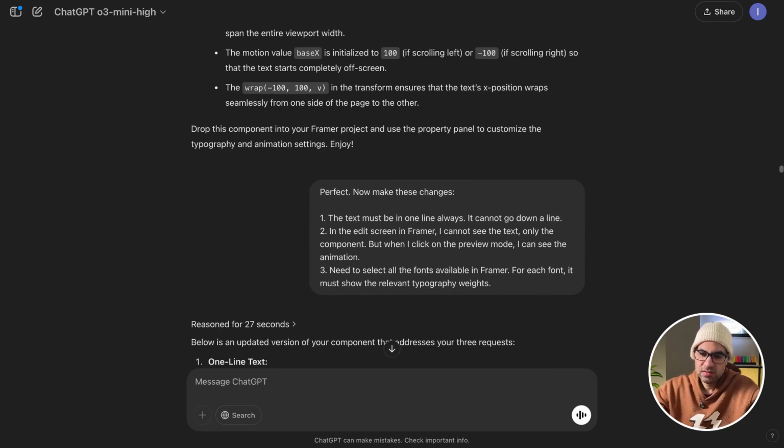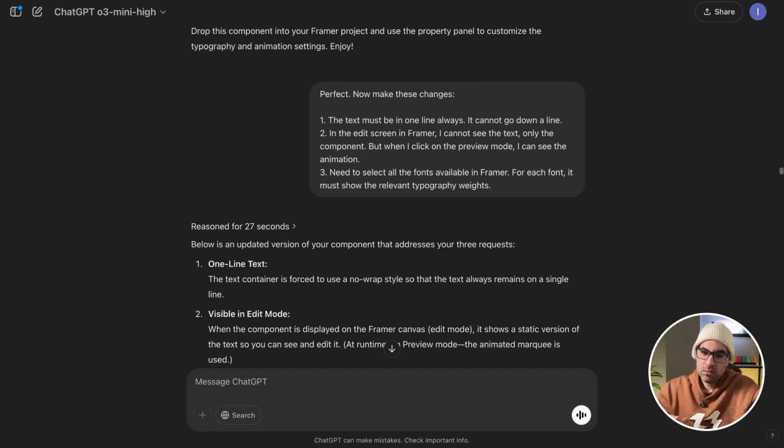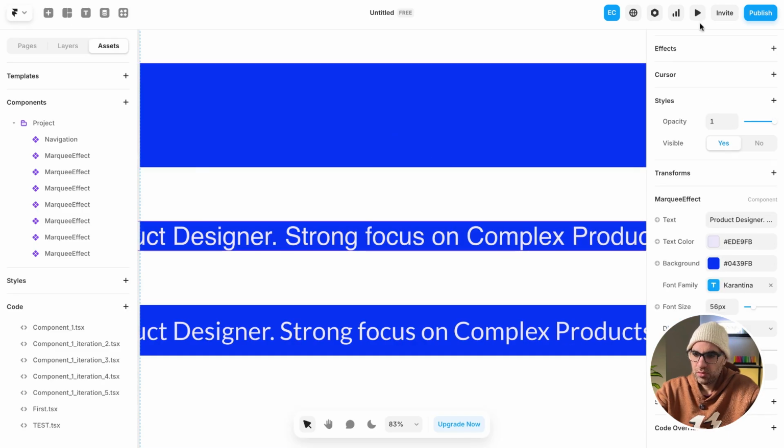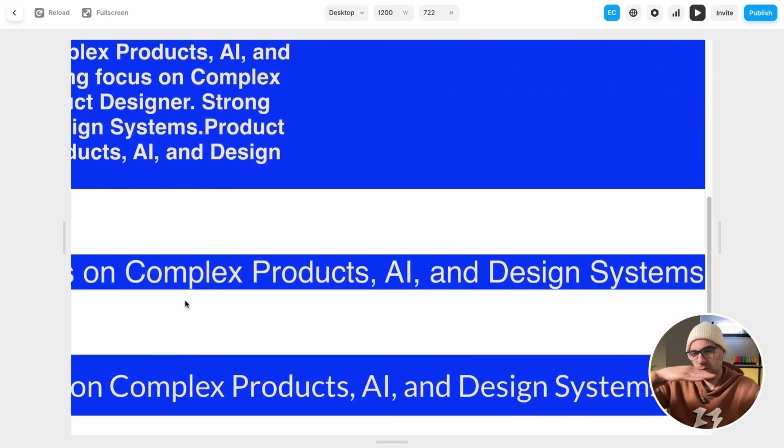Now make these changes. The text must be in one line always. In the edit screen of Framer, I cannot see the text, what we saw now. And I need to select the font available. Again, continue to iterate, copy, paste, and I get this component. Okay, so first of all, you can see that in this component everything is in one line now.